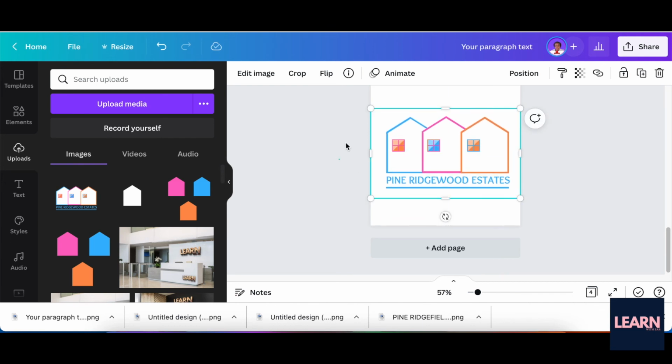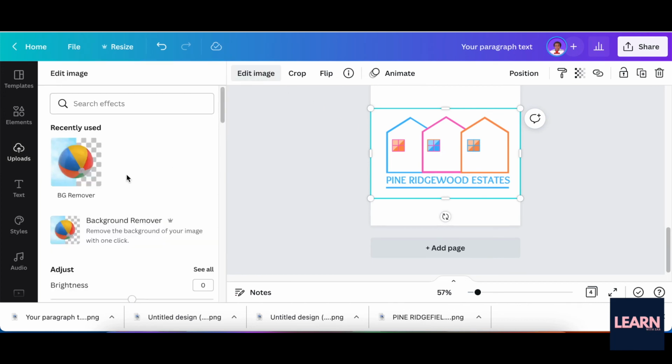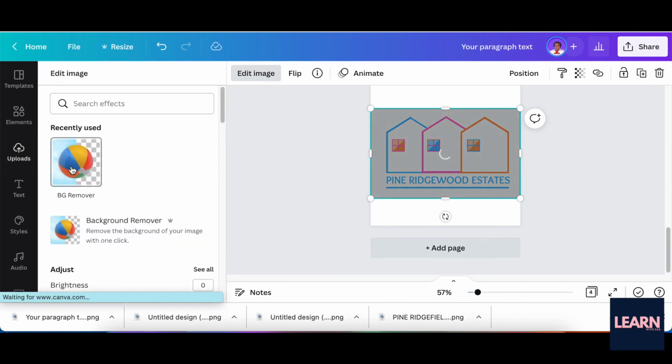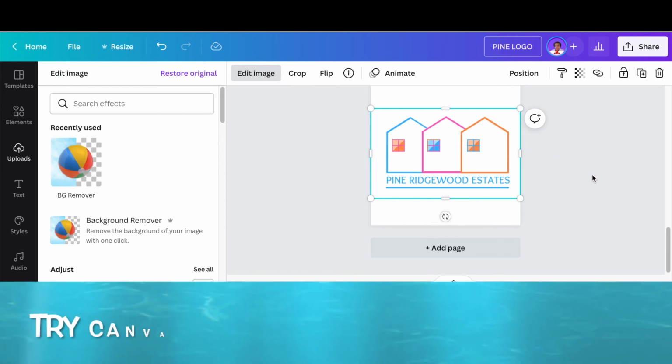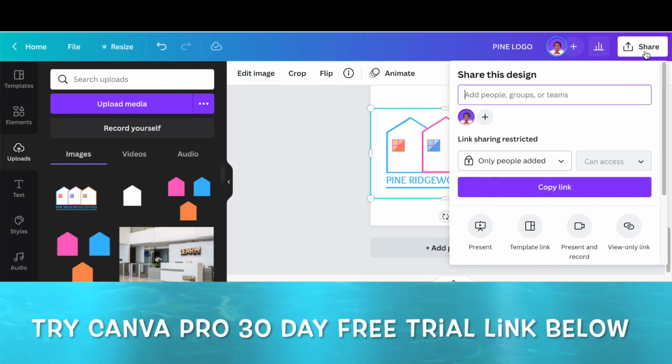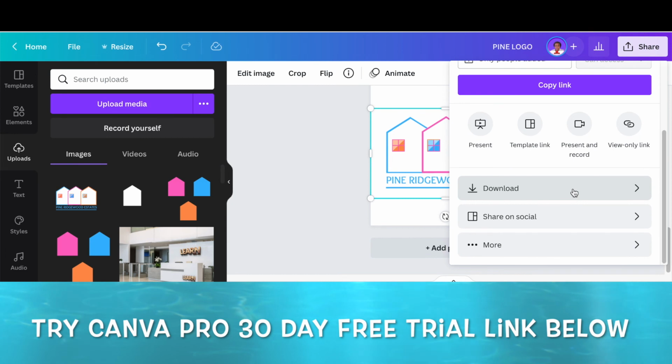Center it. Then you're gonna click on the image, edit image, and then remove background. And then you're going to download it for the last time. You're going to go file, you're going to download it.